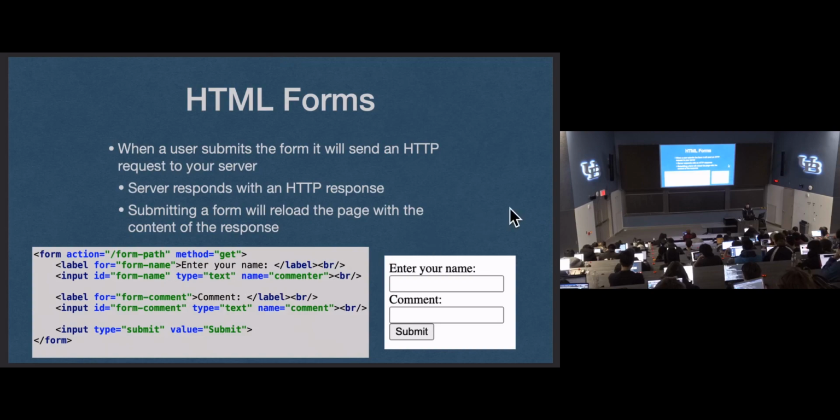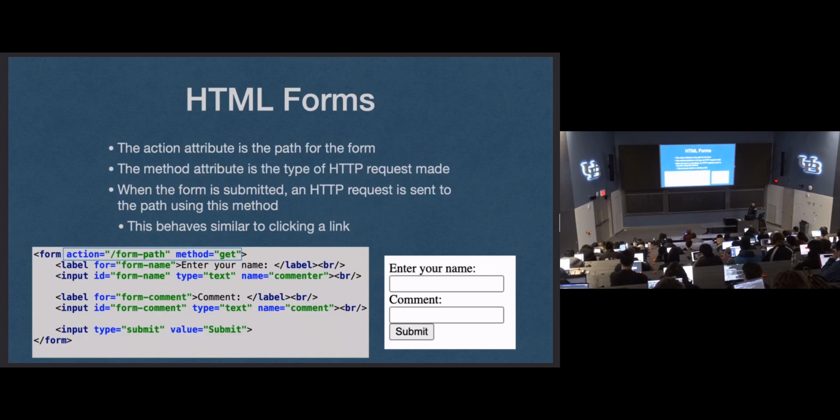Oh, the slide already said that. Keep up. So let's break this down. We're going to have a form and then several inputs. The form is going to have these 2 attributes to start with, at least: action and method. These are the 2 required ones.